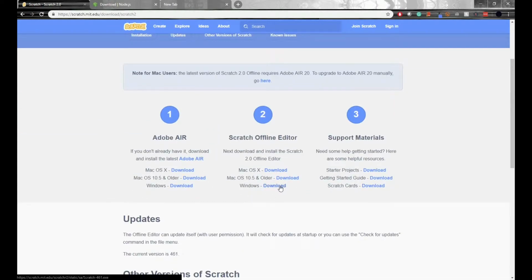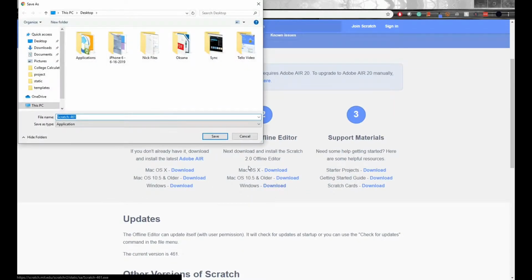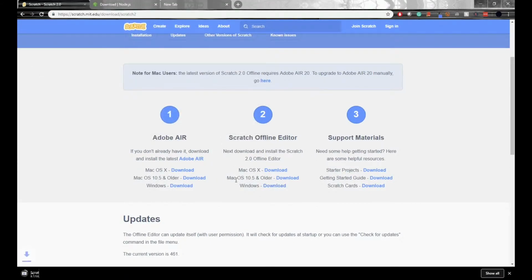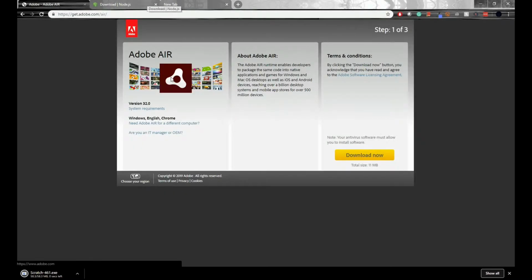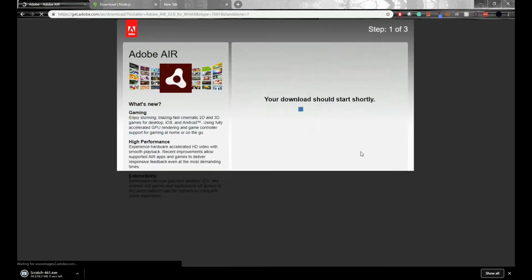Once we scroll down, we will download the Scratch offline editor, Windows in my case, and then we will also download the version of Adobe Air. We will now have a new tab open, and the URL for that is get.adobe.com/air, and here we will click the Download Now button in order to download the software.